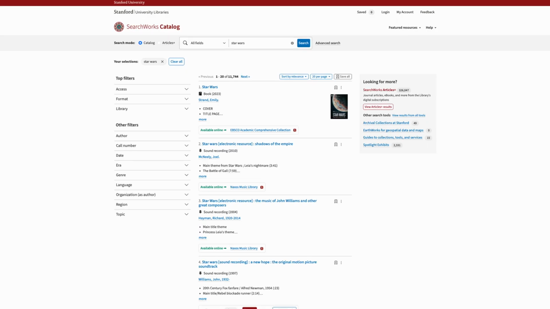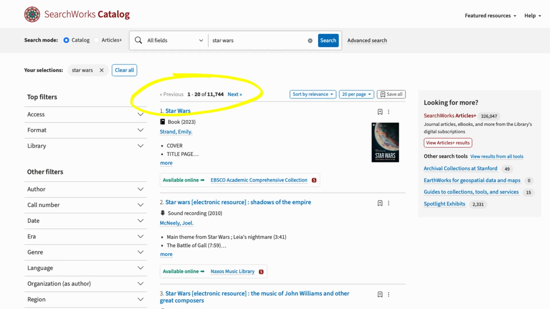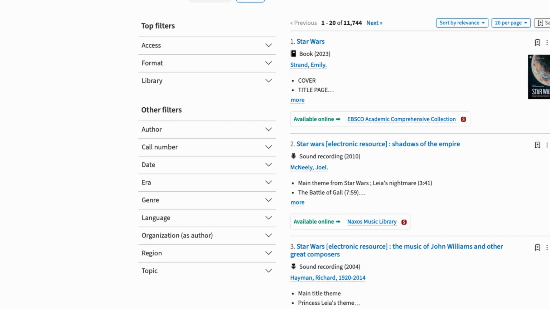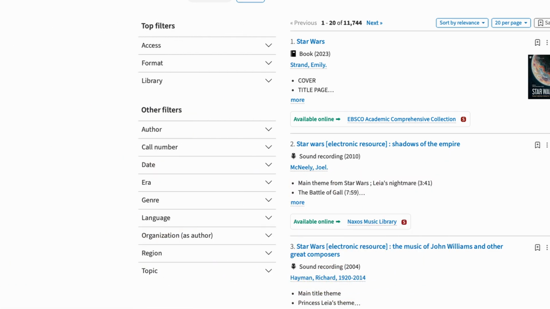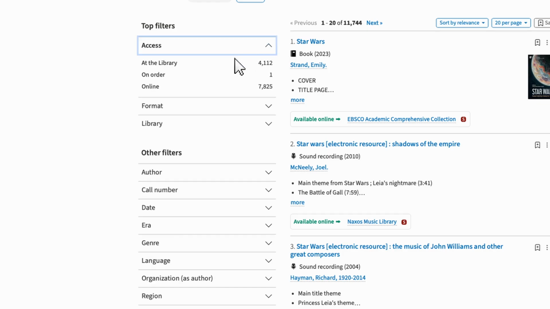Oh my! The squirrel's search for Star Wars retrieved way too many. So, let's limit the results by using the options on the left side of the screen. Using limit saves time and gives you better results. You can limit by clicking on Access to see how many of the results are online or at the library.